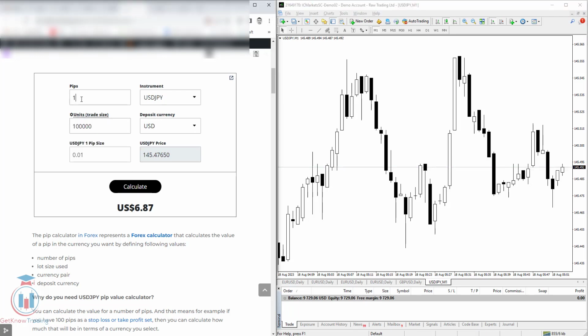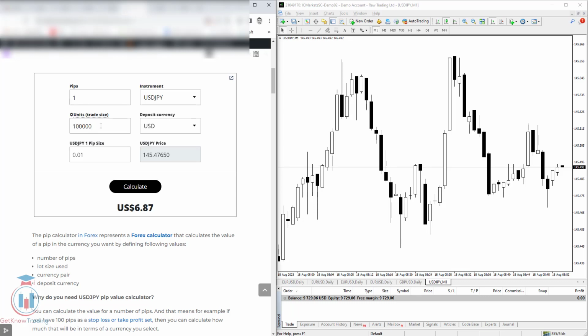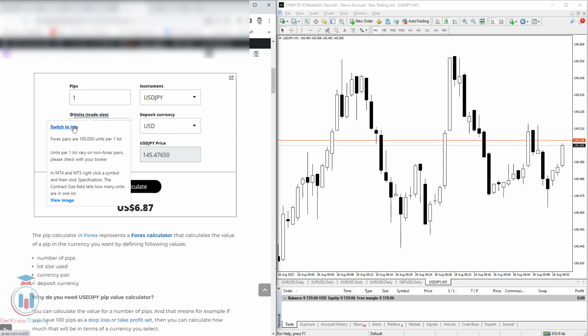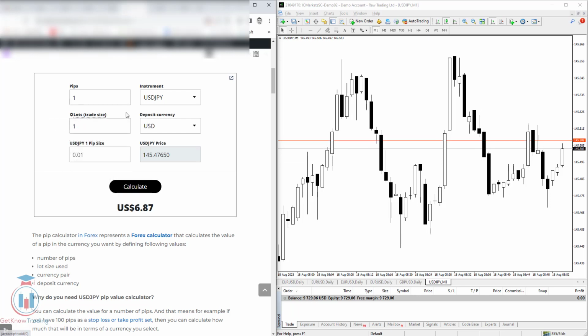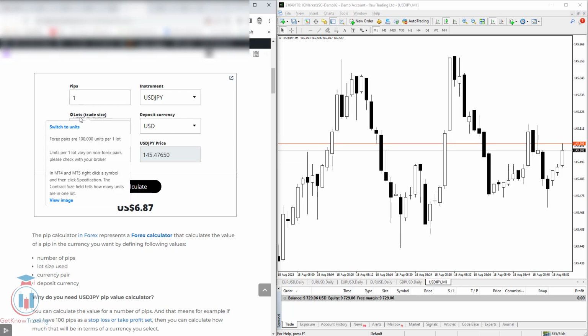The first field here is the number of pips. I have put 1 because I would like to calculate a pip value for 1 pip. Then you can see the instrument here, which is set to US dollar against Japanese yen, because that is the currency pair I would like to calculate the pip value for. Then you have the number of units, which is set to 100,000 units, which is equal to 1 lot. So you can also simply change it here to 1 lot if you would like to use lots instead of number of units.